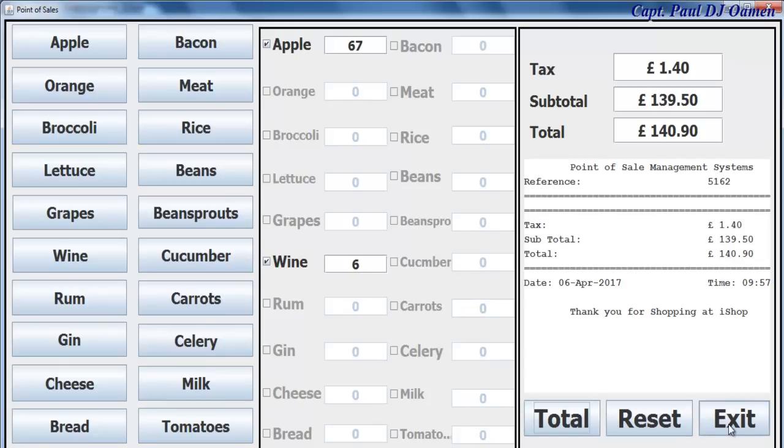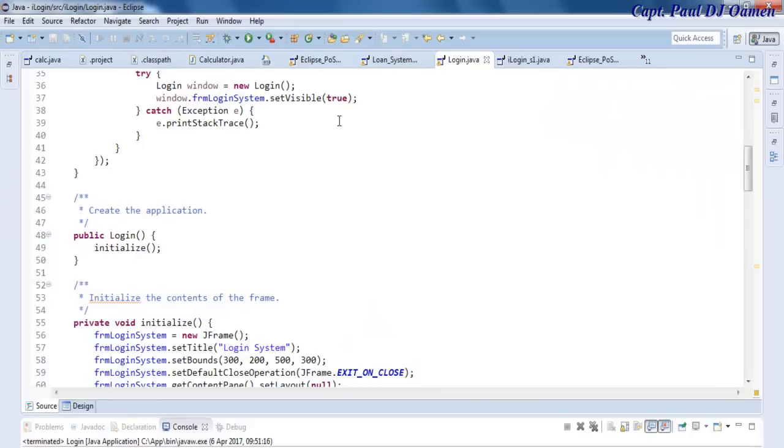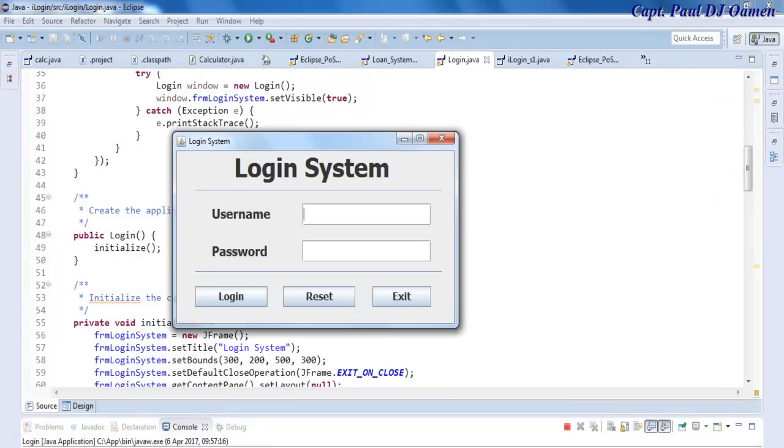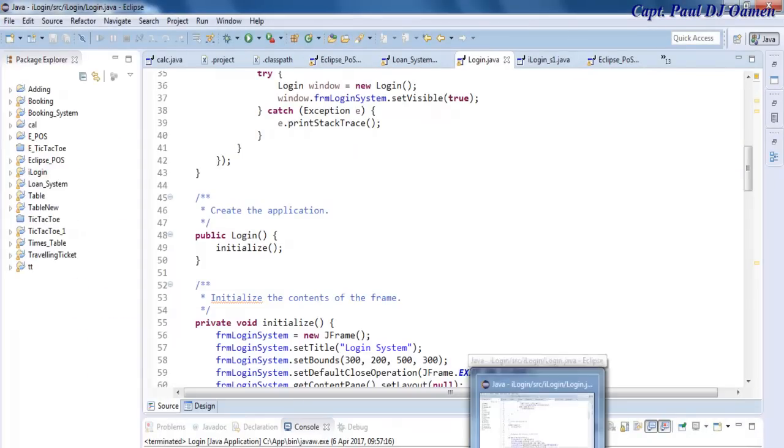So what I'm going to do now is take you guys into Eclipse, then we put one of those login systems together. So let's do that now. And welcome back to Eclipse.